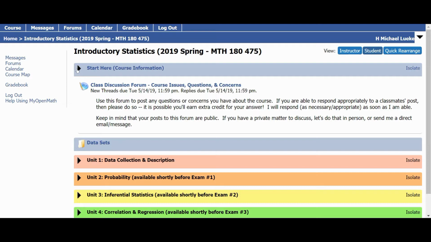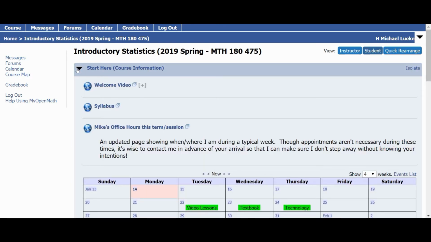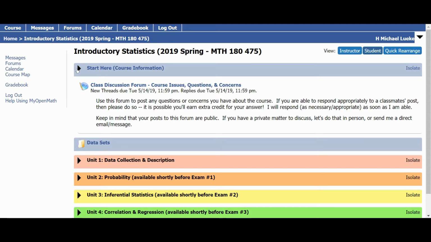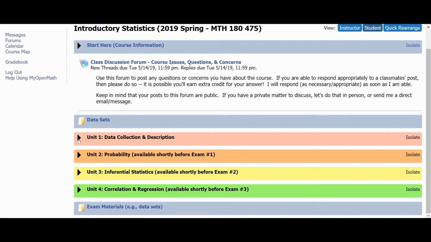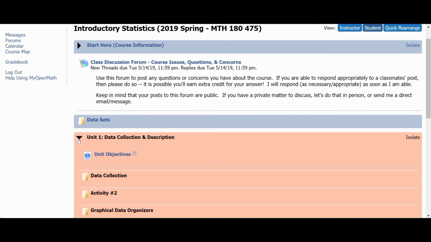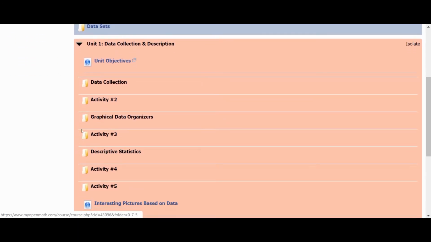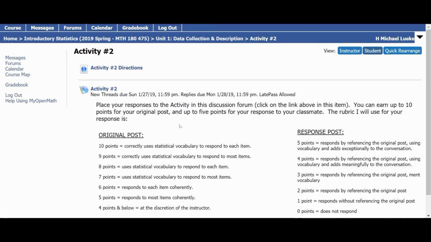You can see that this block with an arrow can be expanded or collapsed when you toggle that switch back and forth. For example, in Unit 1, I can expand Unit 1 and see all of the sections and various things that are taking place in Unit 1. If I want to learn more about data collection, or work on activity number 2, I can click on that and I'll get more information. Again, if you use the calendar feature, it will take you directly to the place where you post your response. It will not necessarily show you all of the directions that you might want to use.